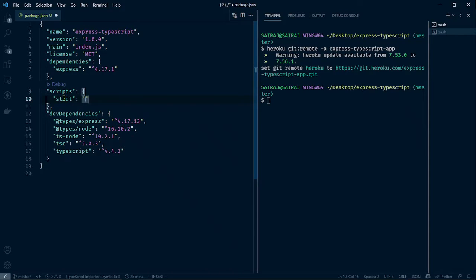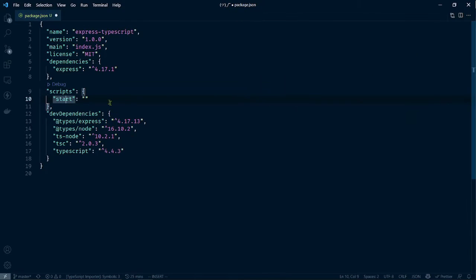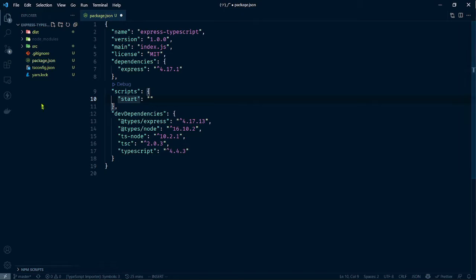So we are doing TypeScript, and we are compiling this to JavaScript, and inside this index.js is a file that we have to run. So inside the start script, do node dist/index.js. So this will run our JavaScript file.